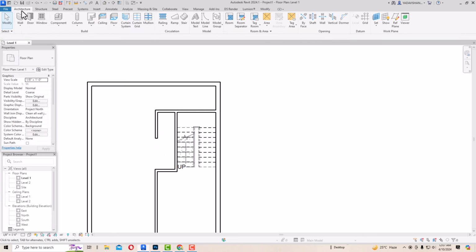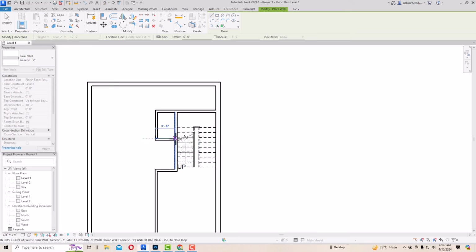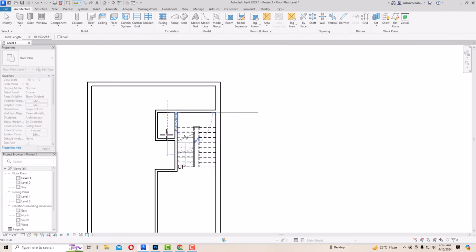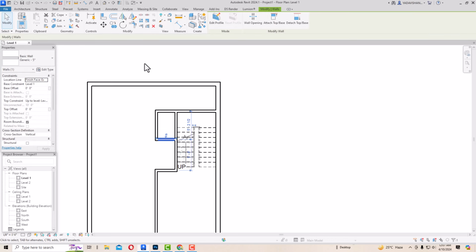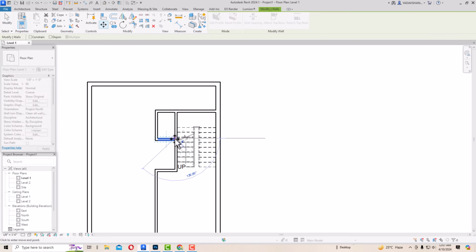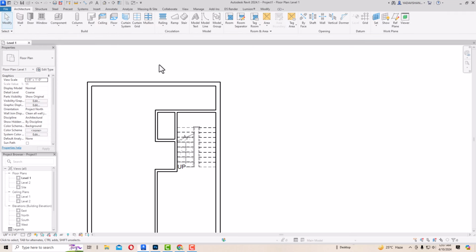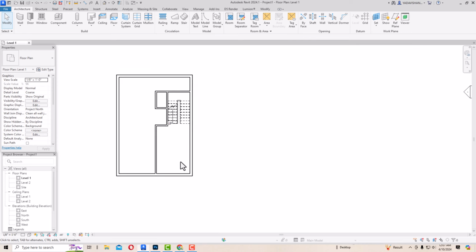So I'm going to draw a wall here. So you can measure this here. So this is 4 feet 9 inches. So I'm going to move this 3 inches to make it 5. So that will be better here. So now this shaft is created here. So this is why I have drawn the shaft, because in the back side there is no lighting. So lighting is only from front side. So that's why I have created the shaft.